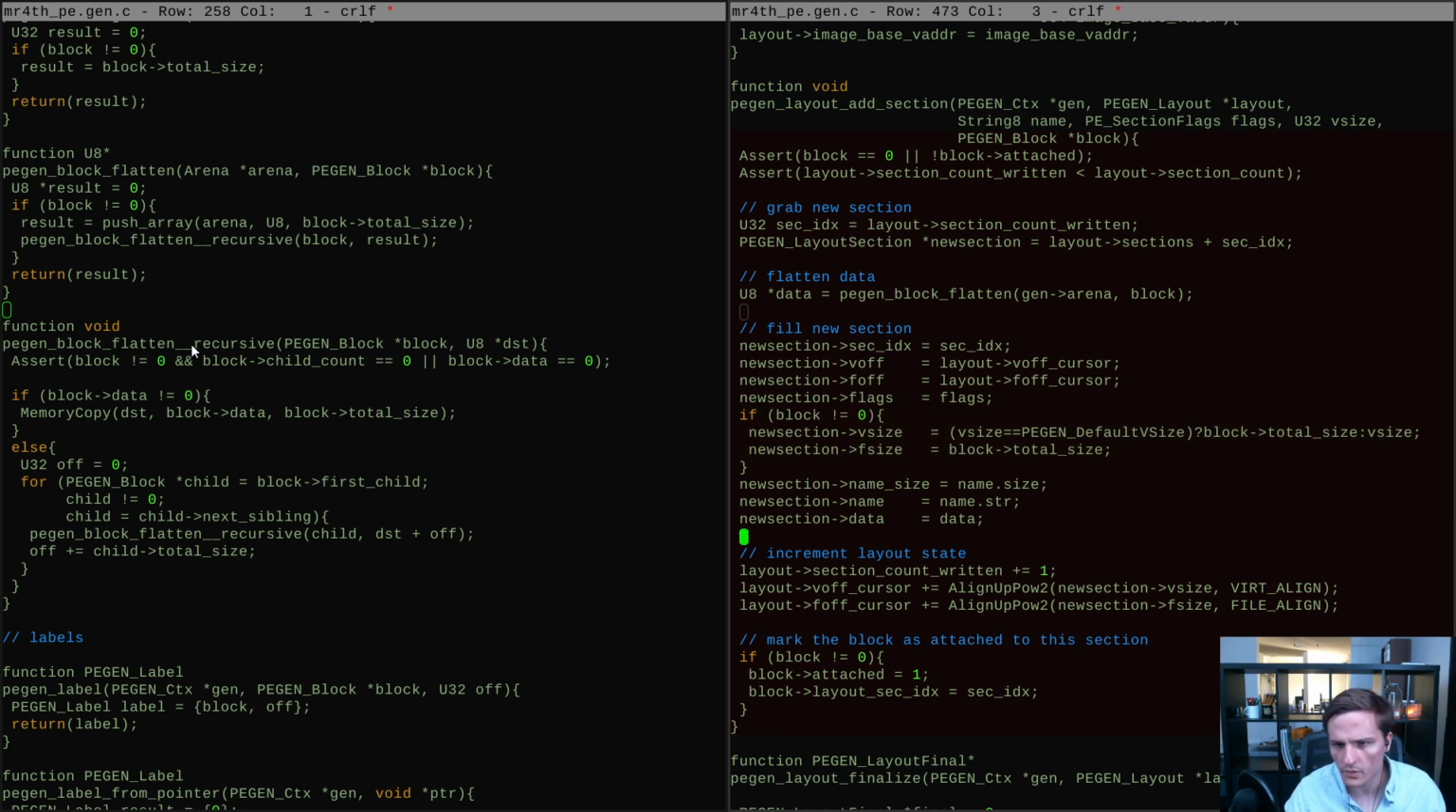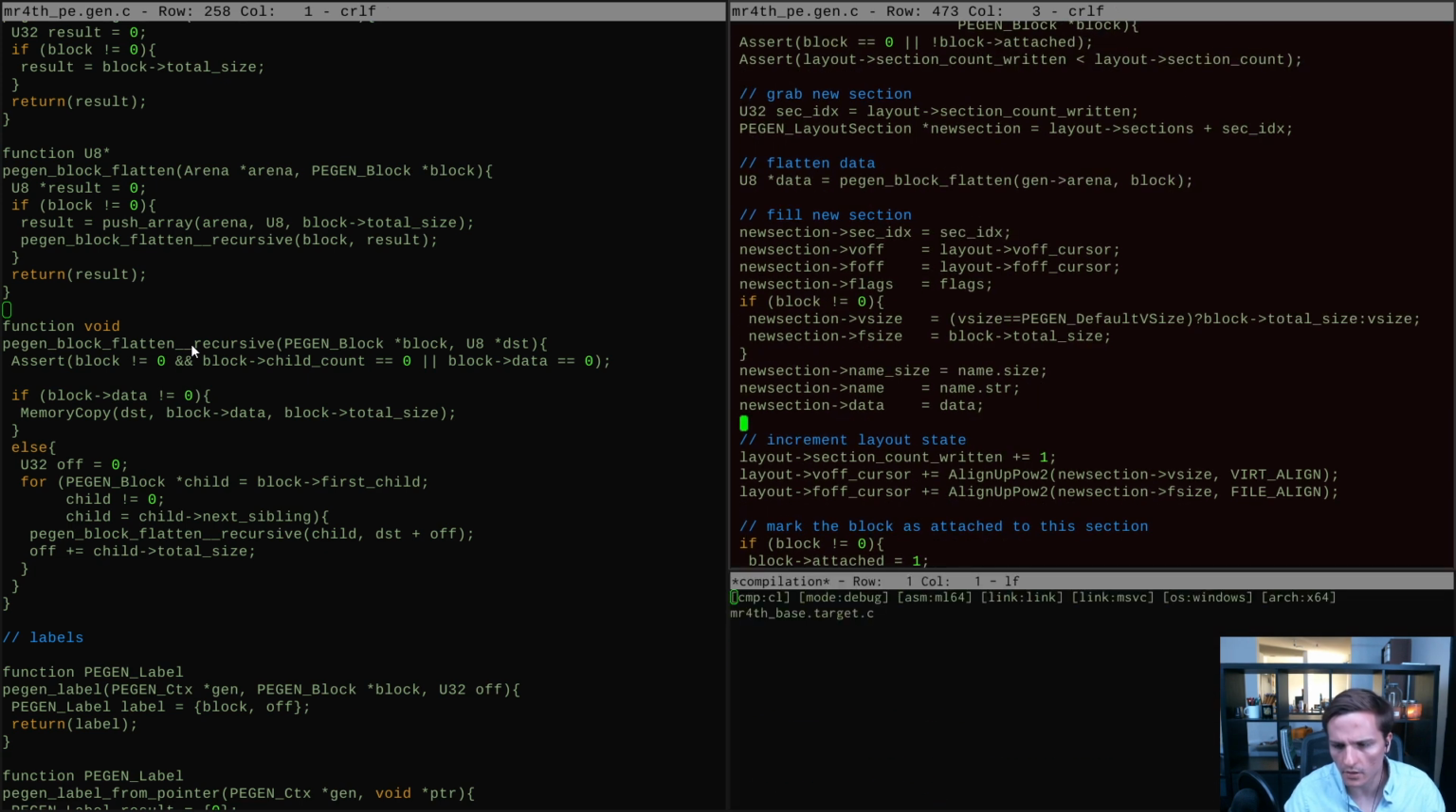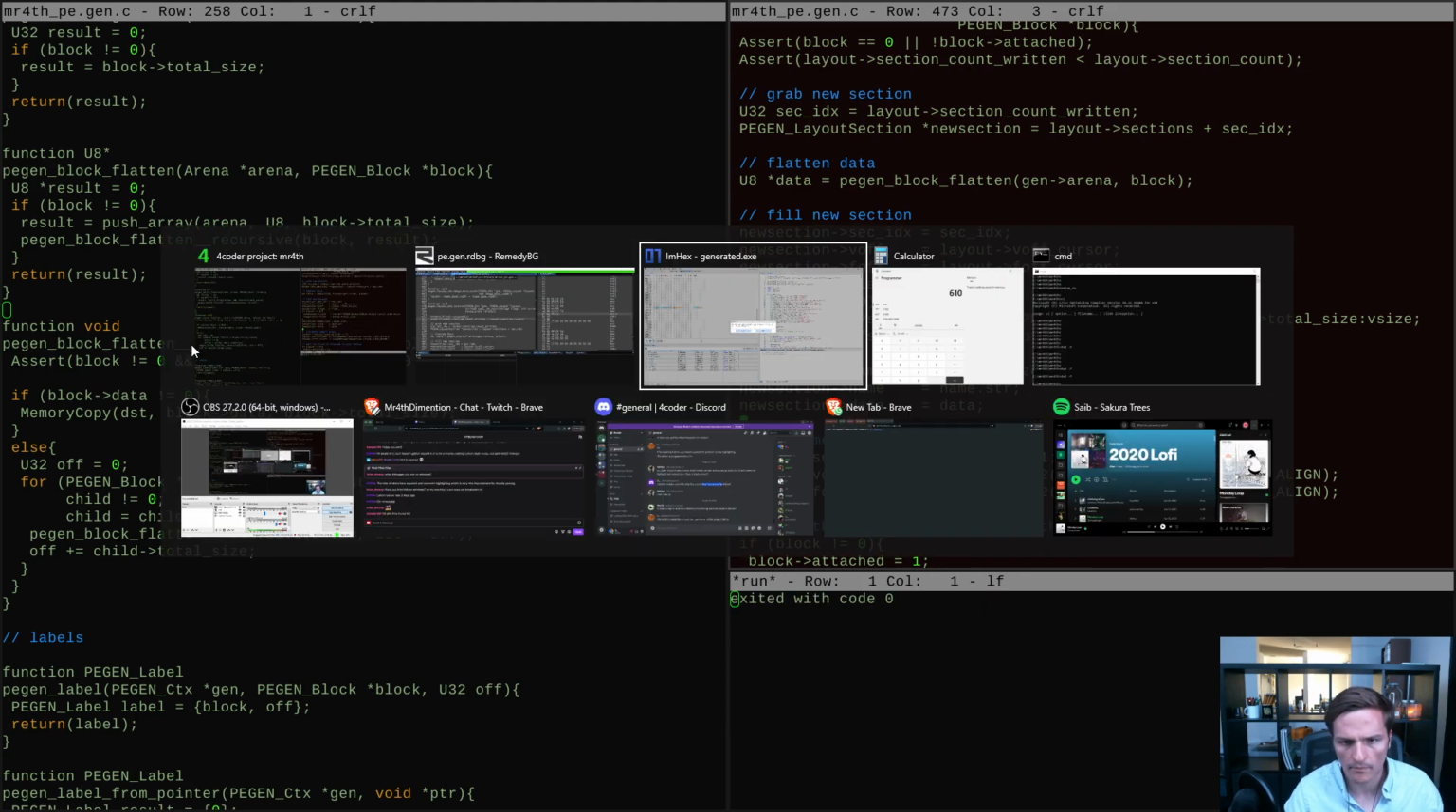So if block does equal 0, we'll just end up filling this up with null. Like it'll be an empty section, but it'll still generate.